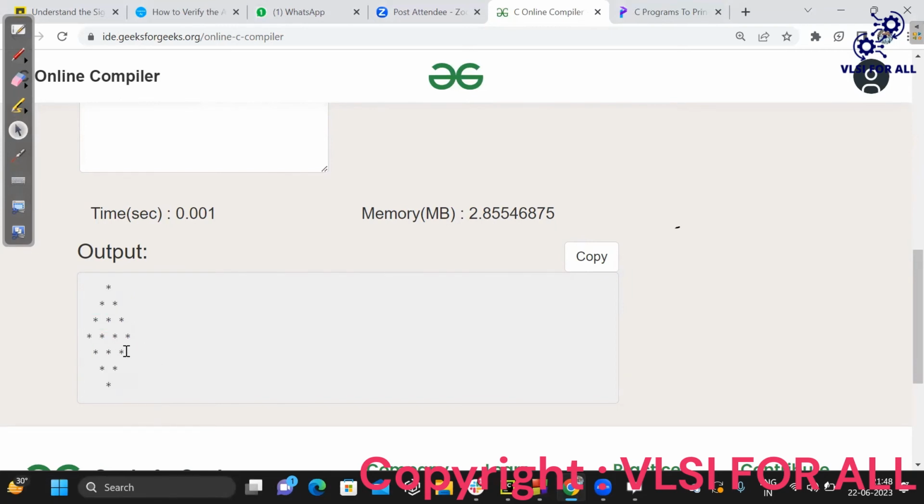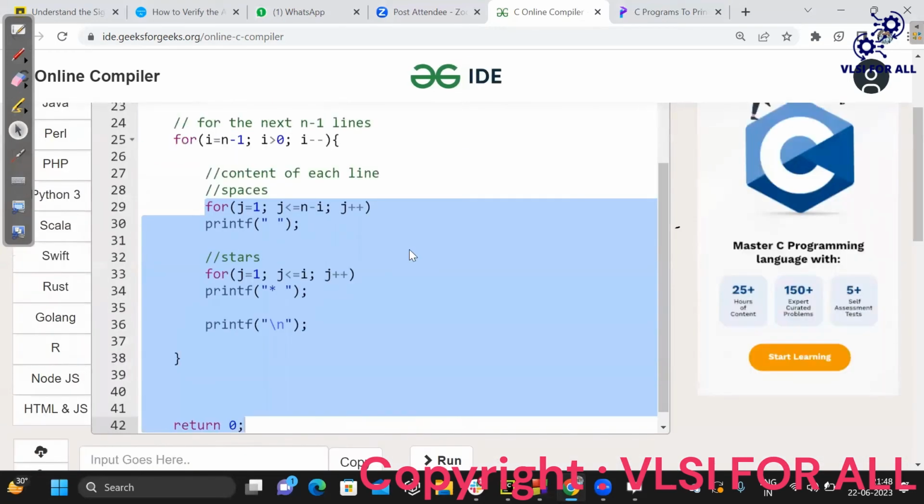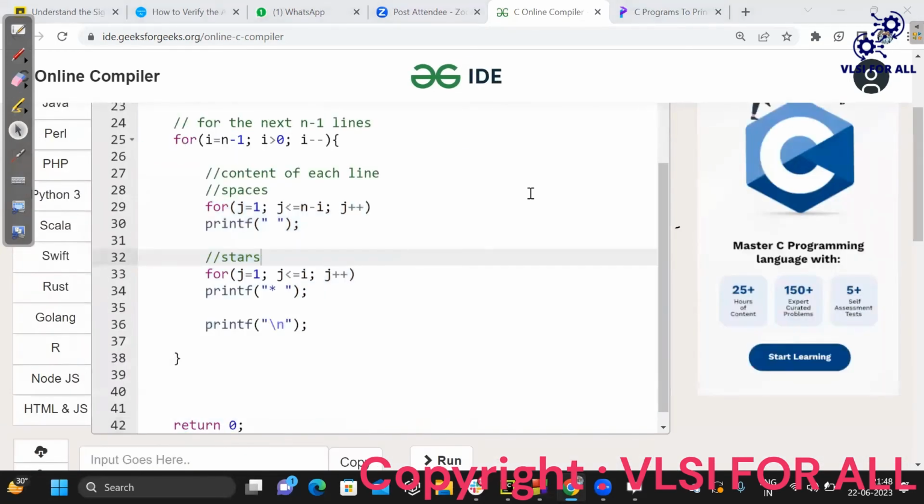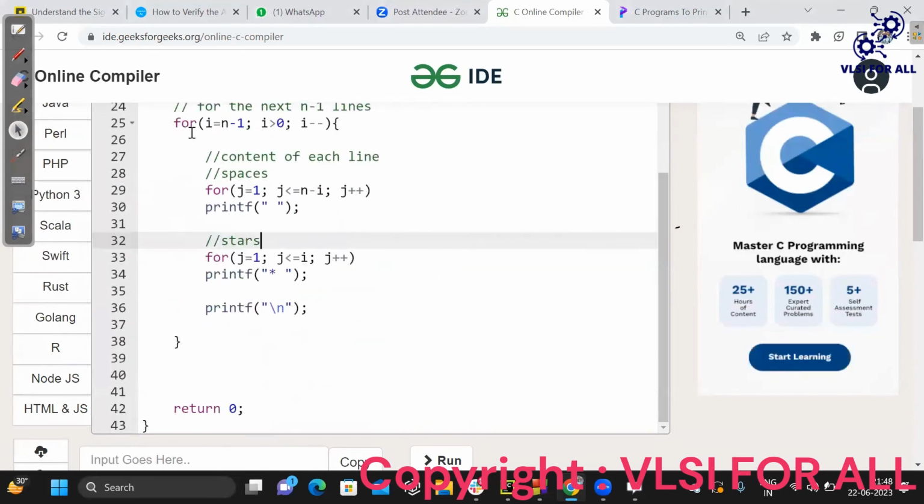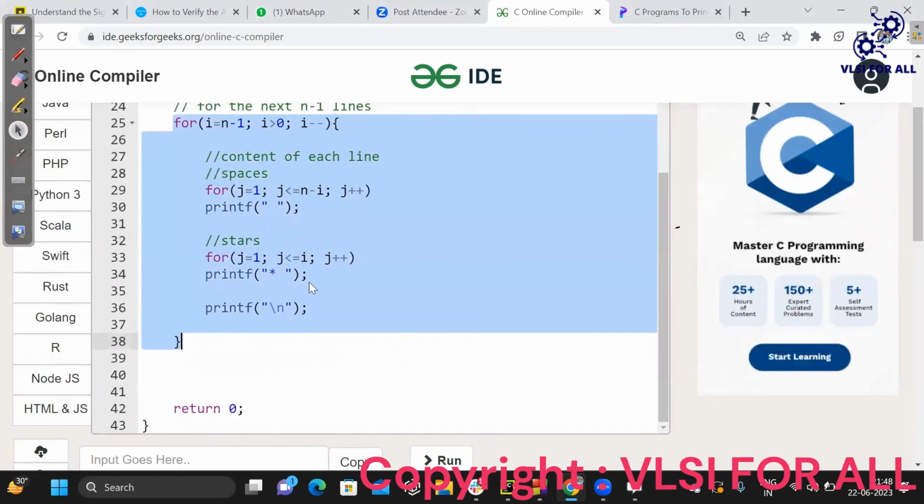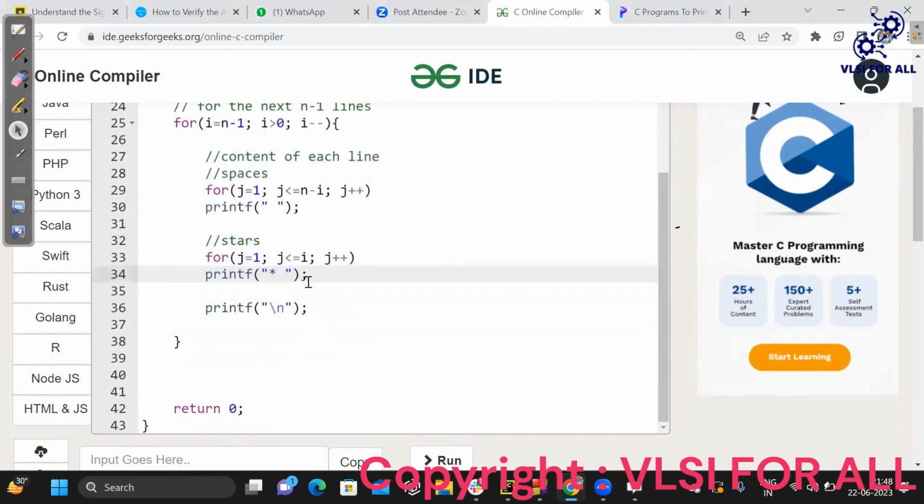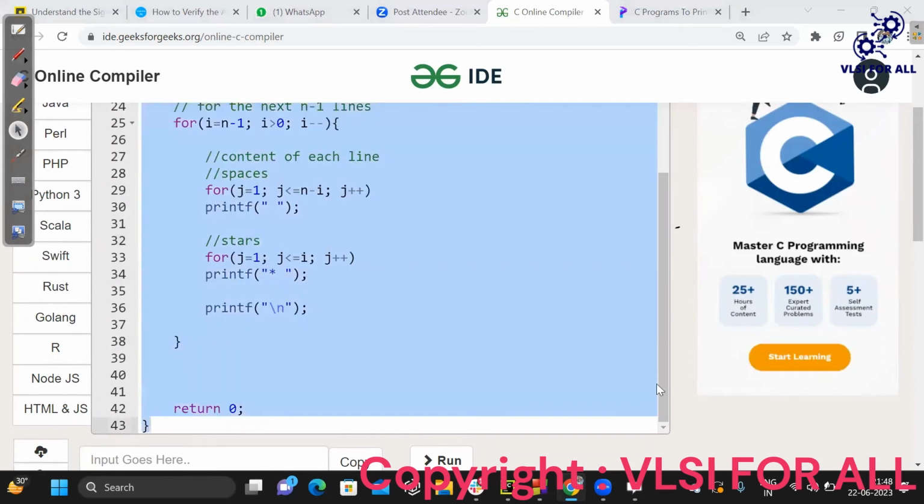So I'm going to run my loop from i equals n minus 1 till i equals 1. Whenever i becomes 0, the outer loop is going to end. So I have divided my entire program into 2 parts. First is for the first n lines, then for the last n minus 1 lines, right? This is what we have done. Take the code, whoever requires.